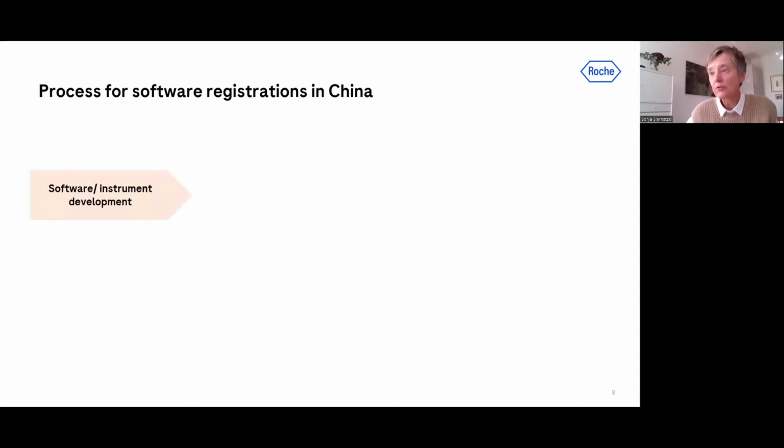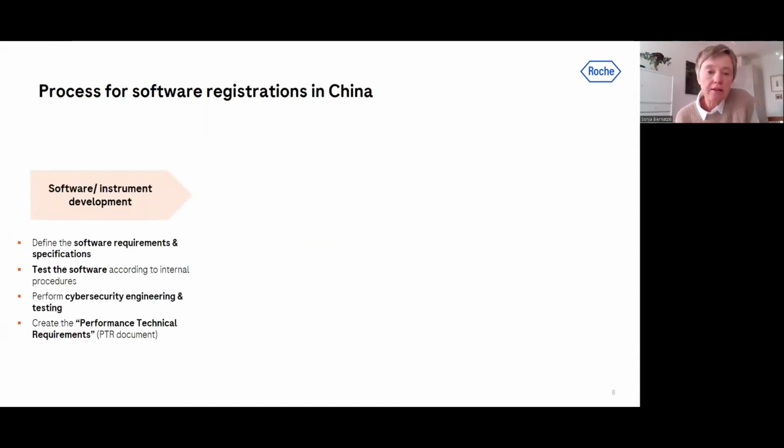The process usually starts, as I said before, with you defining your software requirements and your software specifications. You test the software according to your internal procedures. You perform cybersecurity engineering, and you also do certain cybersecurity testing. And when you want to go to the Chinese market, you need to create the so-called performance technical requirements document. I would call that the PTR document.